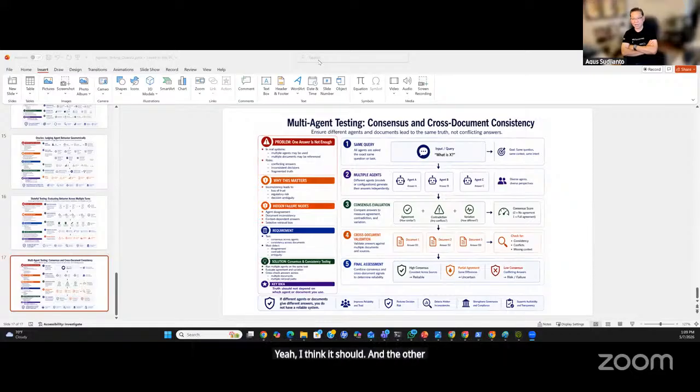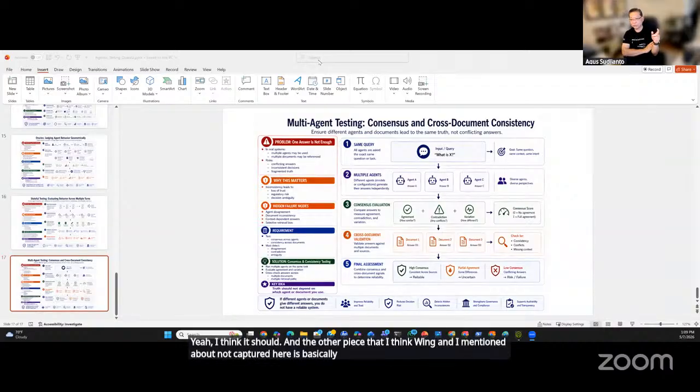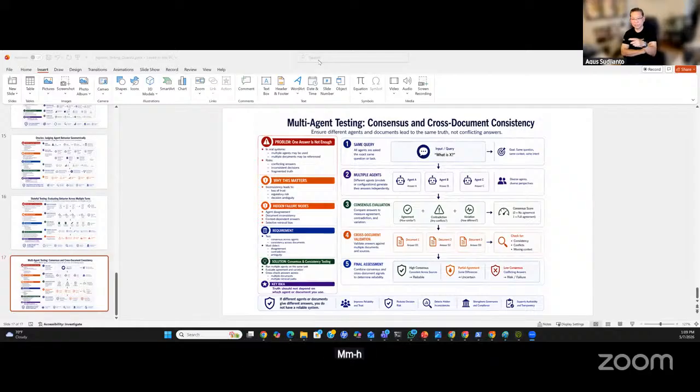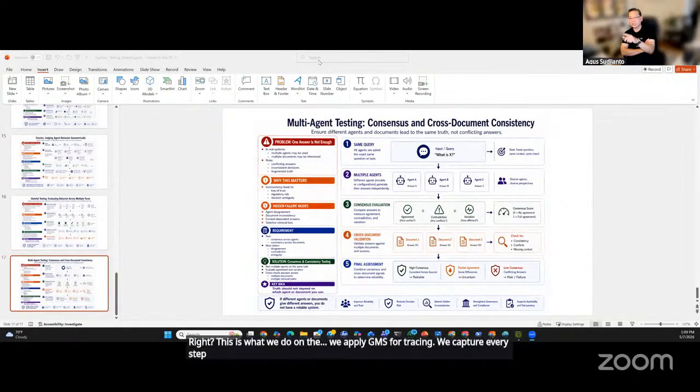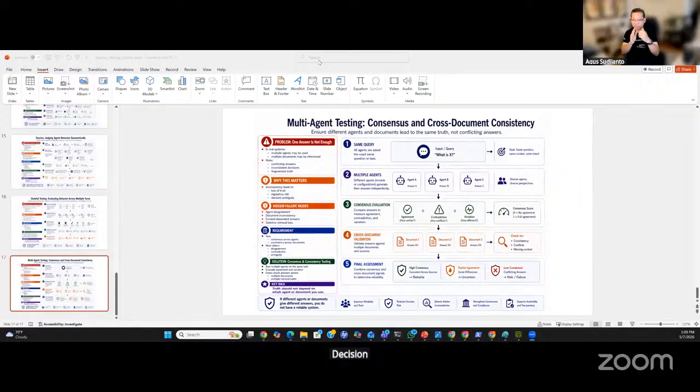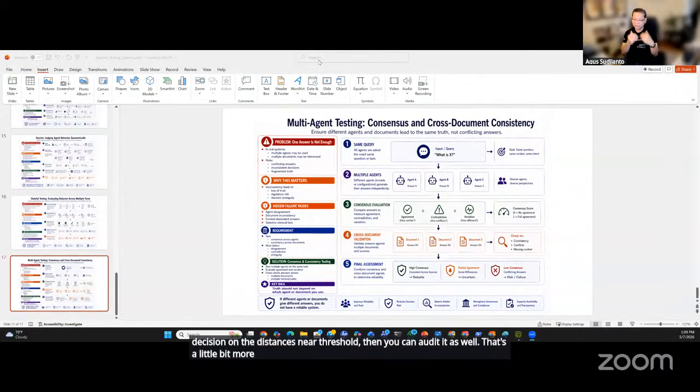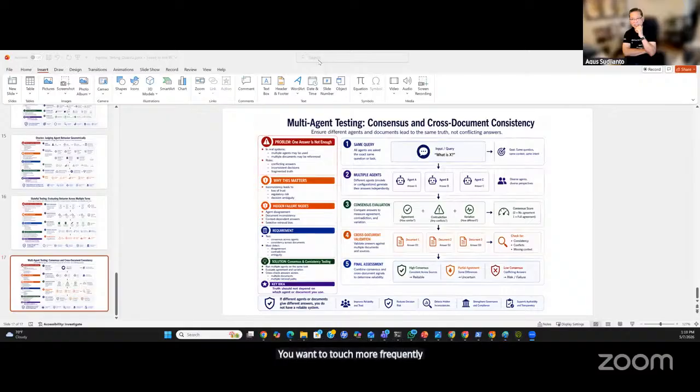The other piece that I think Wing and I mentioned but is not captured here is basically that you do tracing, right? This is what we do, applying GMS to tracing. We capture every step that the agent does and store it. Then you can query it, you can check it when the score is low. When the decision on the distance is near the threshold, then you can audit it as well. That's a little bit more passive. But if you want to do active testing, then you apply active testing. But it has to be risk-based. Some systems you want to test more frequently than others, depending on the risk that you're dealing with.